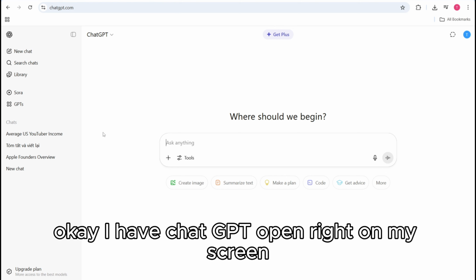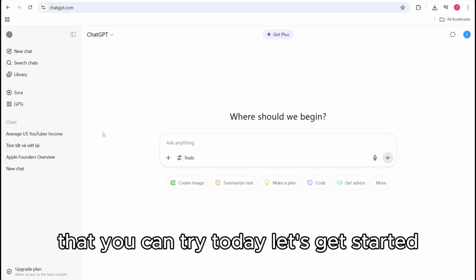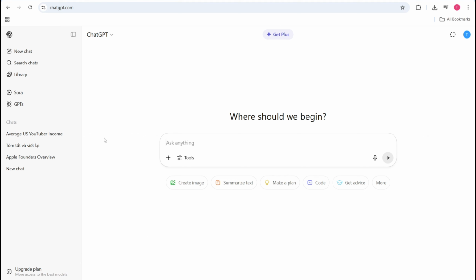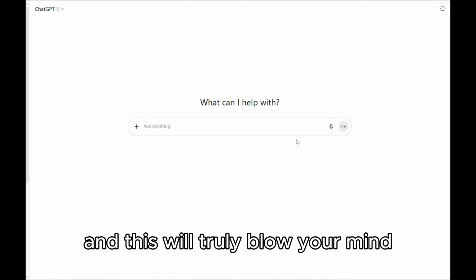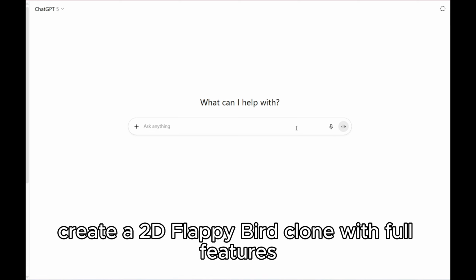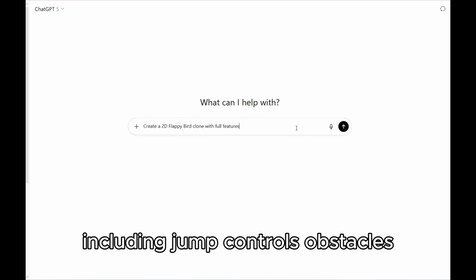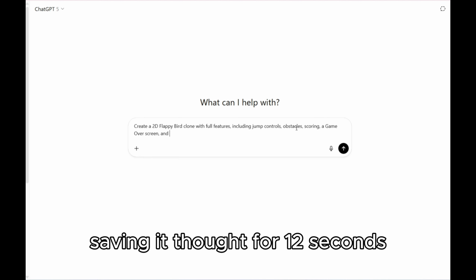Okay, I have ChatGPT open right on my screen. Now, let me show you 10 super useful commands that you can try today. Let's get started. The first use case I want to introduce, and this will truly blow your mind, is that we can come here and say, create a 2D Flappy Bird clone with full features, including jump controls, obstacles, scoring, a game over screen, and high score saving.